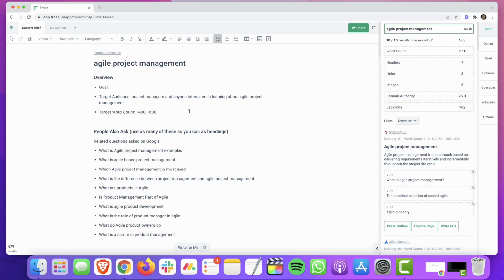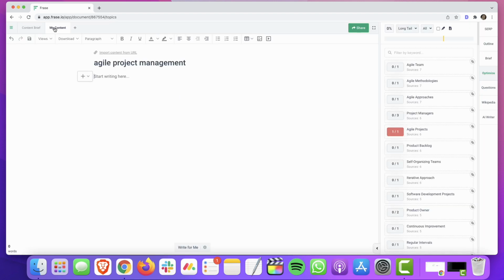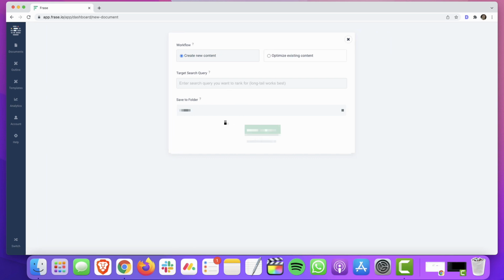Now, in the other case, if we were looking to optimize existing content, what we would do, and actually I'm going to go with a new document for this.